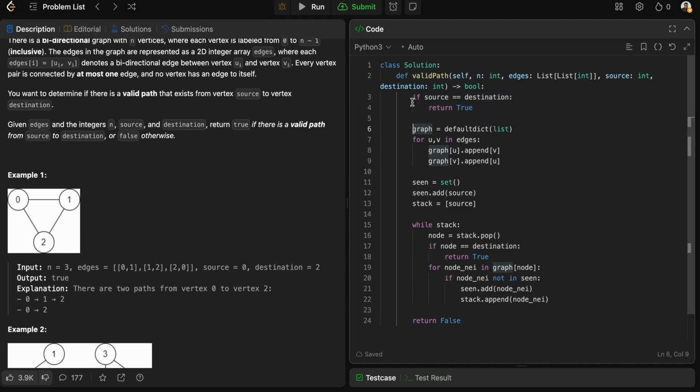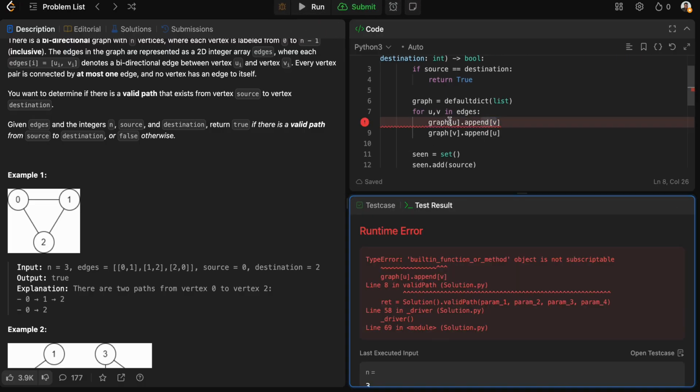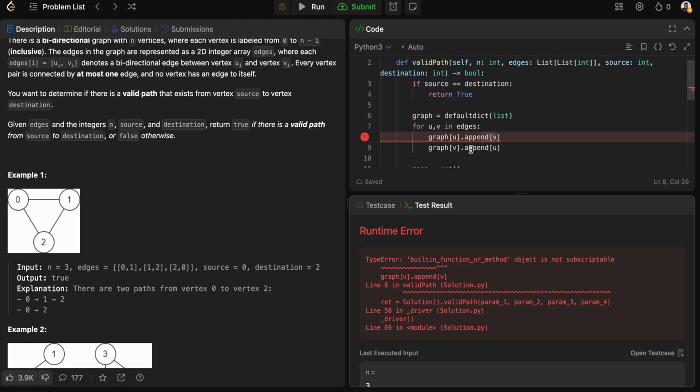Then if this is not the case, we're going to initialize a graph, which is going to be a default dictionary, right? And we're going to be appending, so the key is going to be the vertex, and it's going to be appended to another vertex, which is going to be the value. And so, oh wait, am I correct? You know what? How about this? Let's run this. Okay. Method is not subscribable. Review the append.